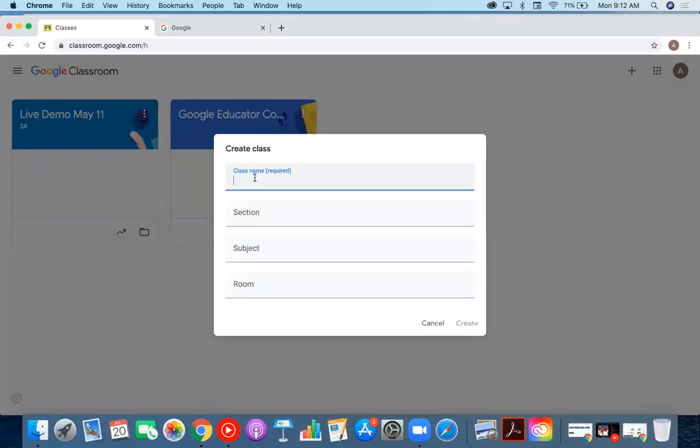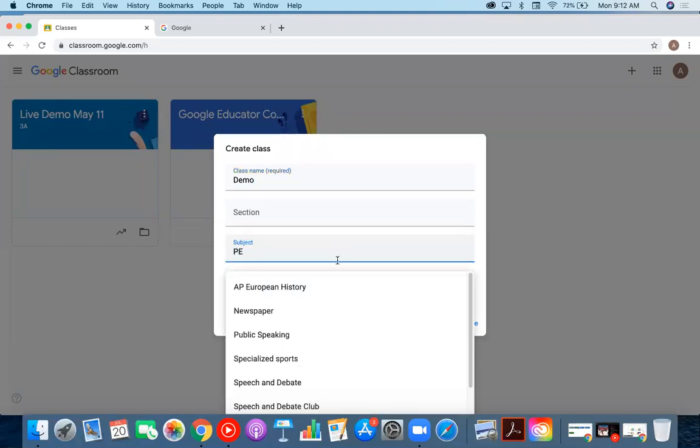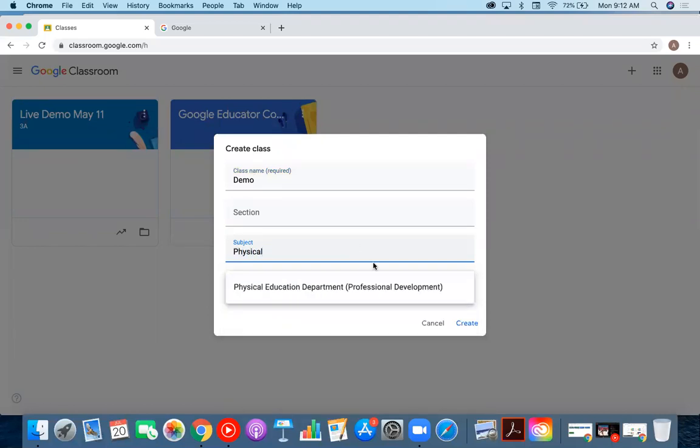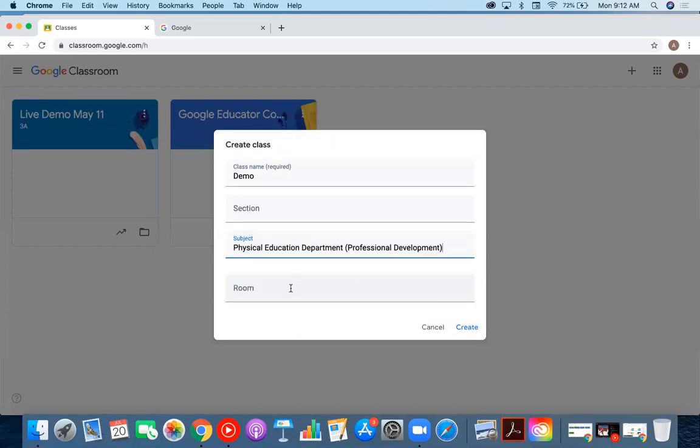So we would drop in our class name. So this would be demo. Section, I like to think of that as like what class period. So this is maybe more of a secondary thing. Then we can put in a subject. We'll put PE. And then we can put the room if we want to.